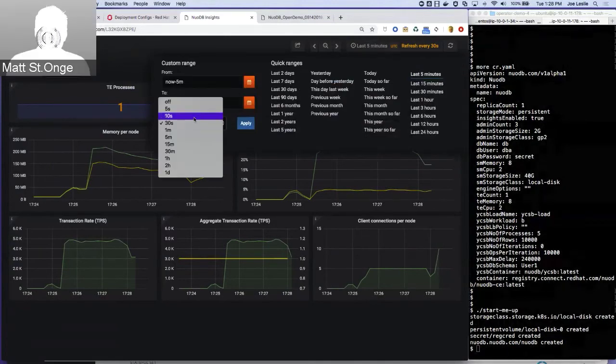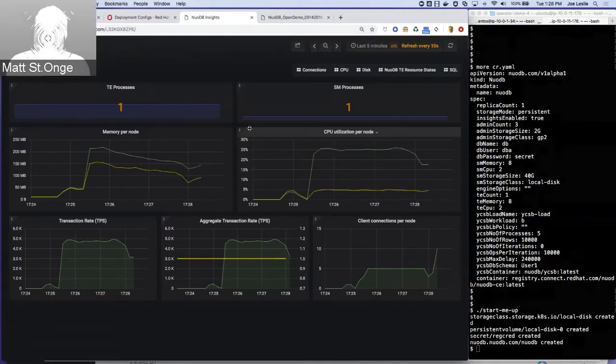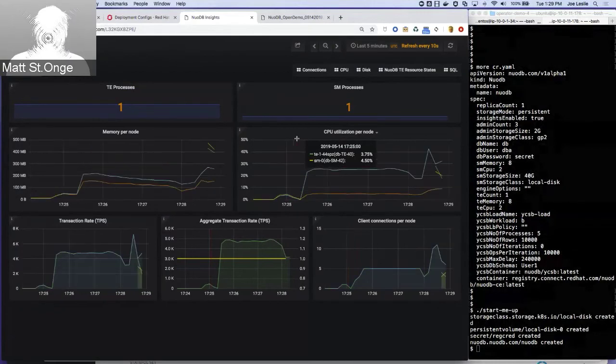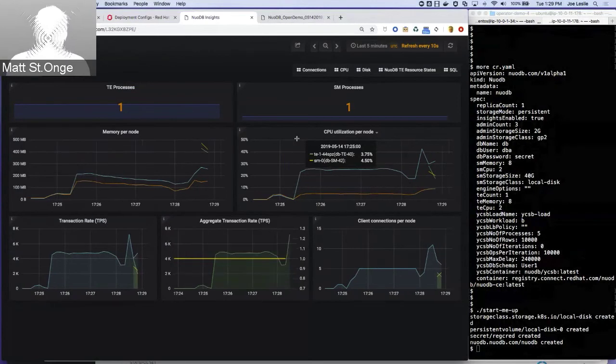Set that refresh to 10 seconds. These are some pretty cool metrics, Joe. Yeah, so what we're tracking, Matt, is memory and CPU as well as I/O stats on another panel for all of the NuoDB pods that are running. So anytime there's a transaction engine or a storage manager, we're tracking their resource consumption as well as, for example, in this case, the transaction engines, their throughput, right?